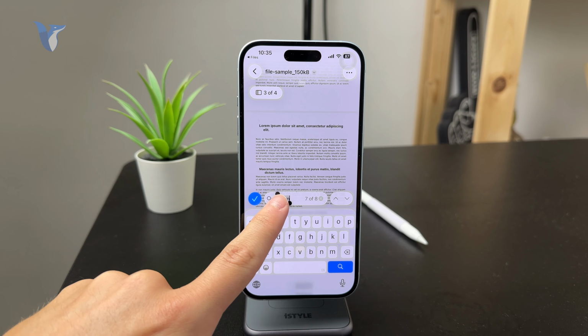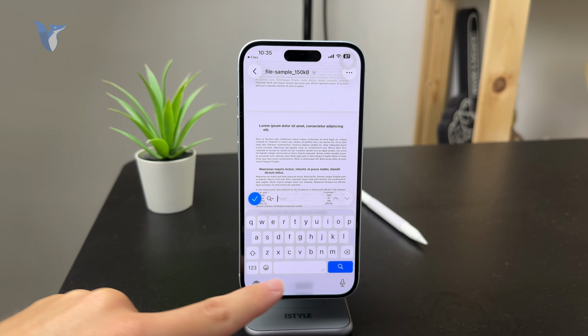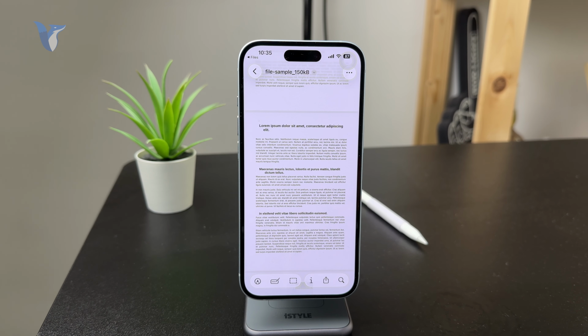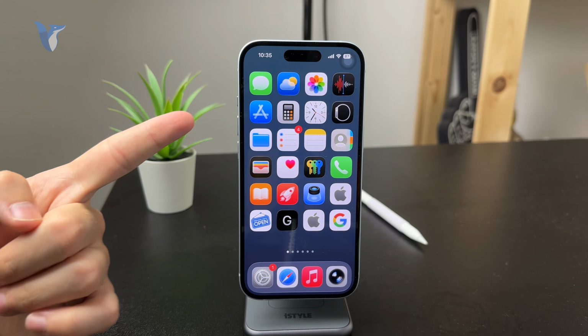So that's very simple. But my point is that different document types might open up in different apps, and those might have different ways to search for it, but it is generally the same. You should always find the search icon.